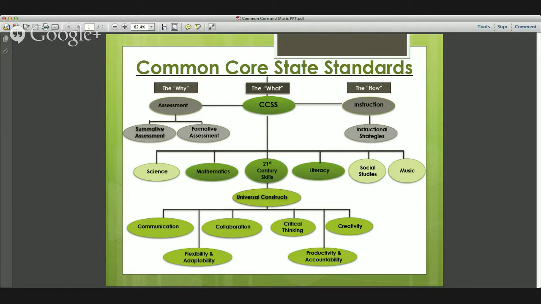And so now if we just learn that lingo and can communicate it to the administrator, then great. And if we can infuse those things into math, literacy, and music, then we have a really strong position that we can come to an administrator with.